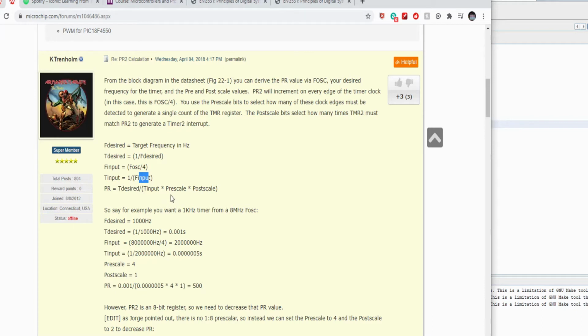It's the actual delay without any prescale or postscale. For example, if prescale was 1 and postscale was 1, then 1 over F input will be the time that you'll get. And PR is basically to measure. This value needs to be between 0 and 255 to be working, and you do the time desired, the time that you want, divided by the T input that you find from here, multiplied by the prescale, multiplied by the postscale.